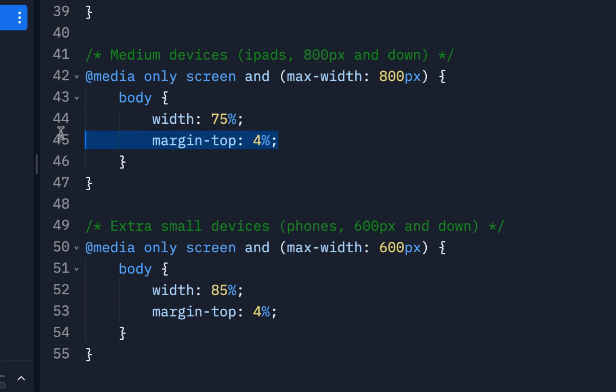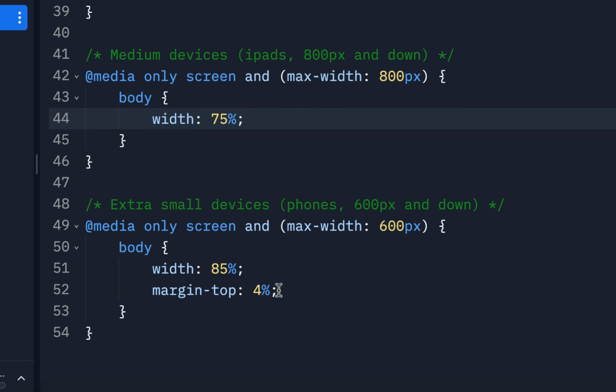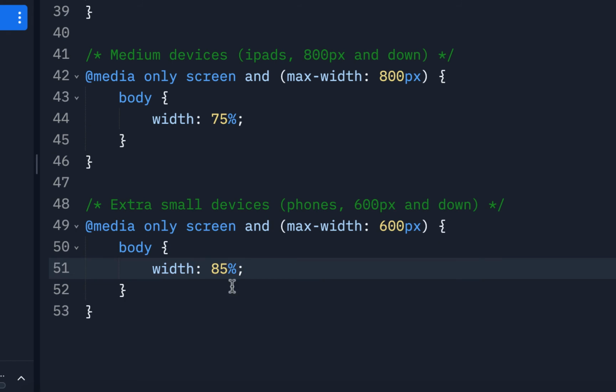Now, I don't even need this in here. Unless we're changing this, why have more code than we need to? So I'll get rid of those. So it could look like that. And this is the medium devices, small devices. It's kind of moving down.